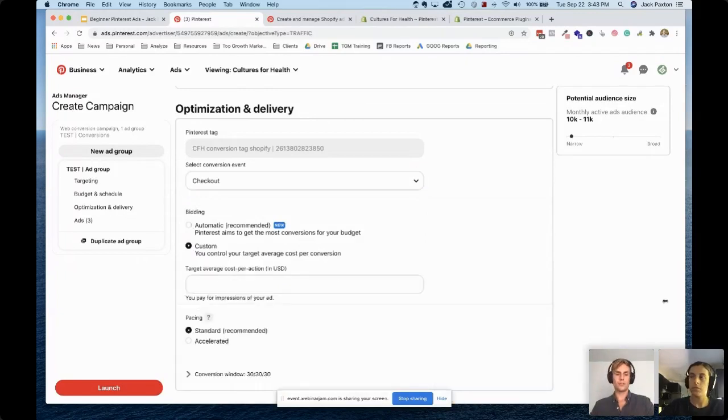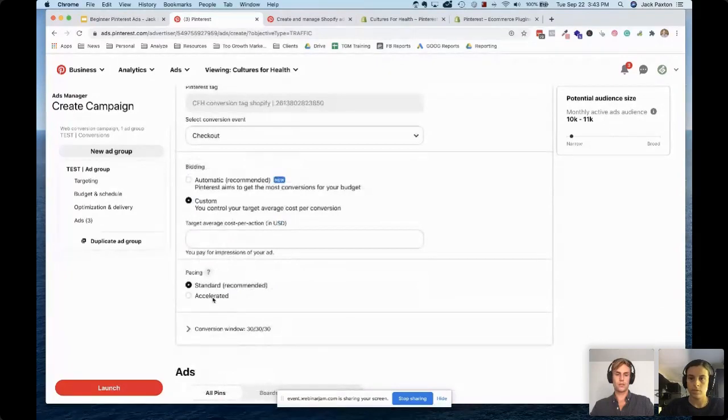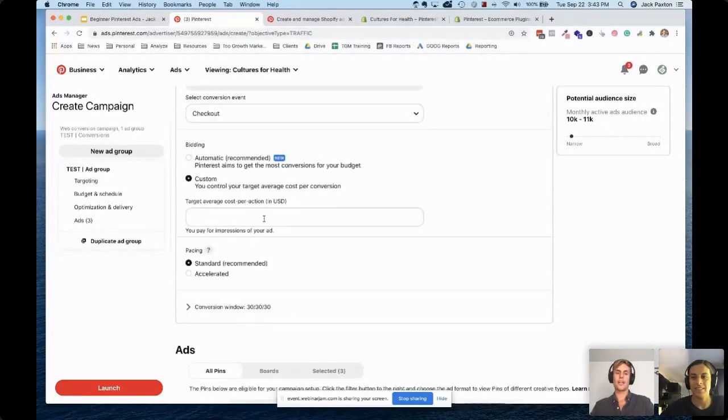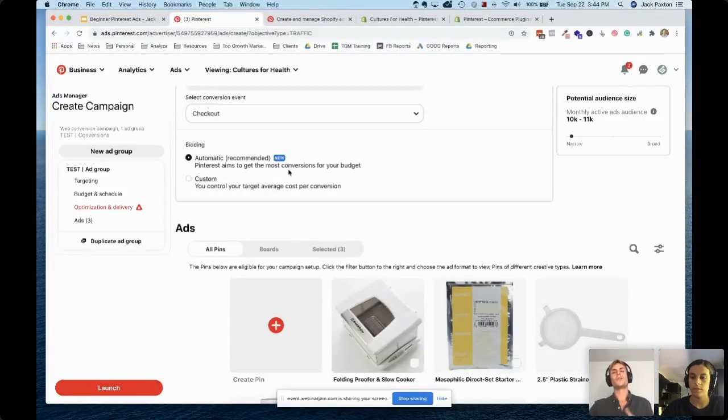And then you do your cost per action, which is essentially a CPA. So how much are you willing to pay to acquire a customer? But starting out, use auto bid, because Pinterest is going to look at the ad quality. It's going to look at the competitiveness of your audiences, and it's going to find the best possible price to place your media as an ad.